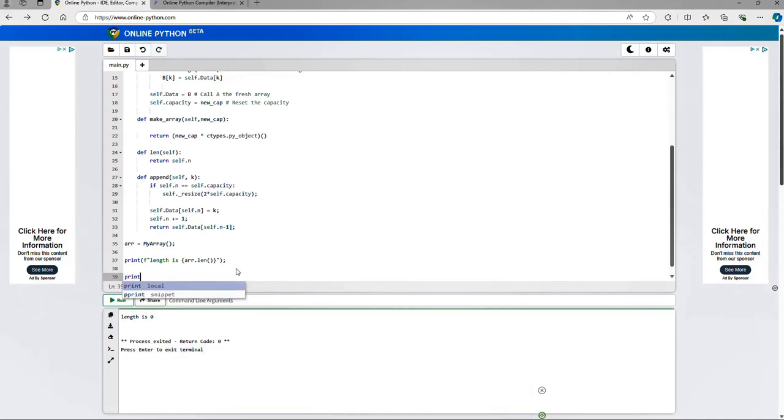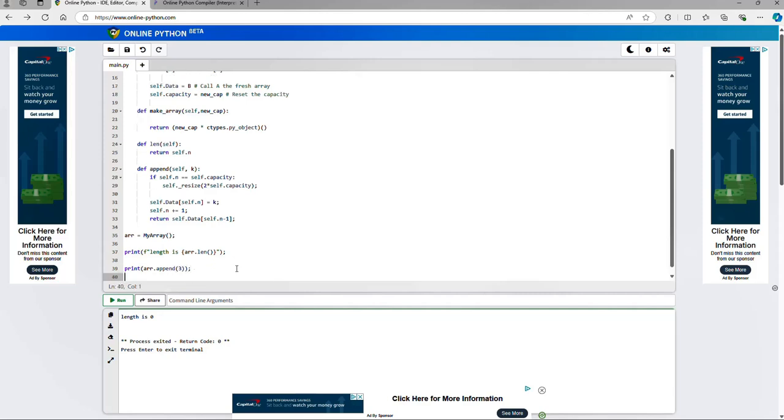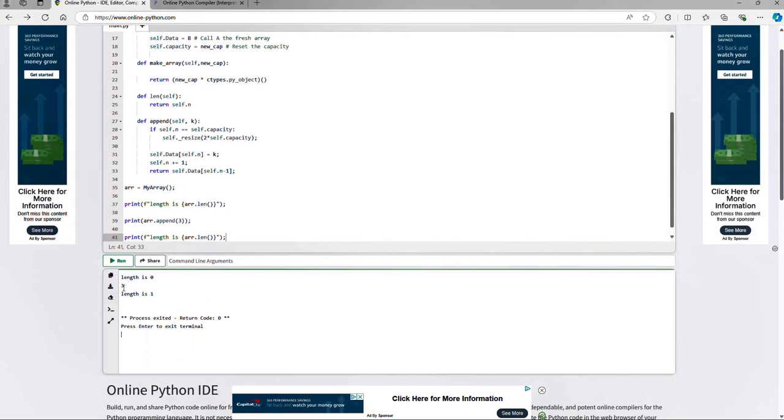I am printing array dot append. Let's say I will append 3 and again print the length here. Let us run this. We can see the element that has been appended is 3 and the length is 1 right now.